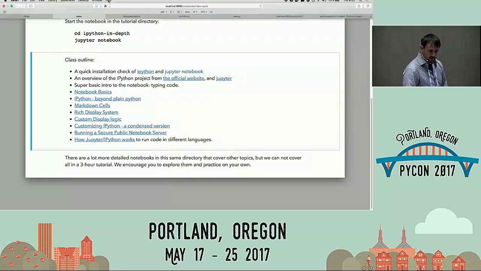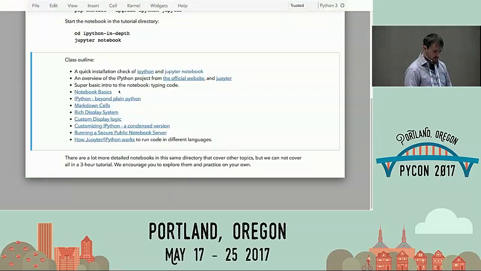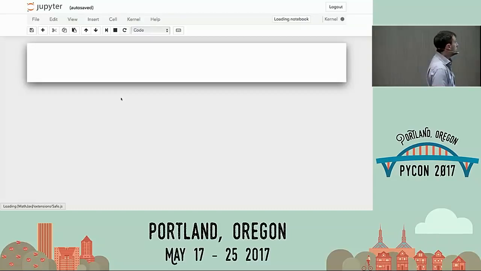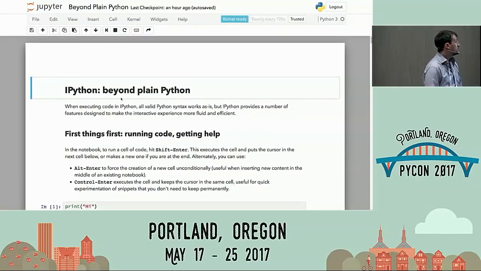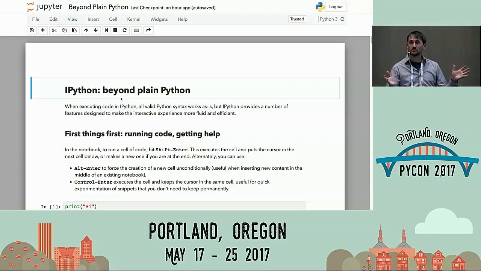And back to our index. We're going to get on to running some code. So we're going to open the Beyond Plain Python notebook. That was a bit of an overview of the Jupyter Notebook application and how it works and what pieces there are to it. And now we're going to get into using the notebook with IPython to actually run some code.